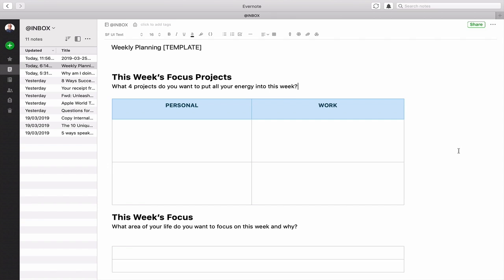But essentially, what four projects do you want to put all your energy into this week? And I really mean that. I mean, put all your energy into these projects each week, because that's the only way that you're going to get the momentum to get these projects completed. So that's where we go in there.